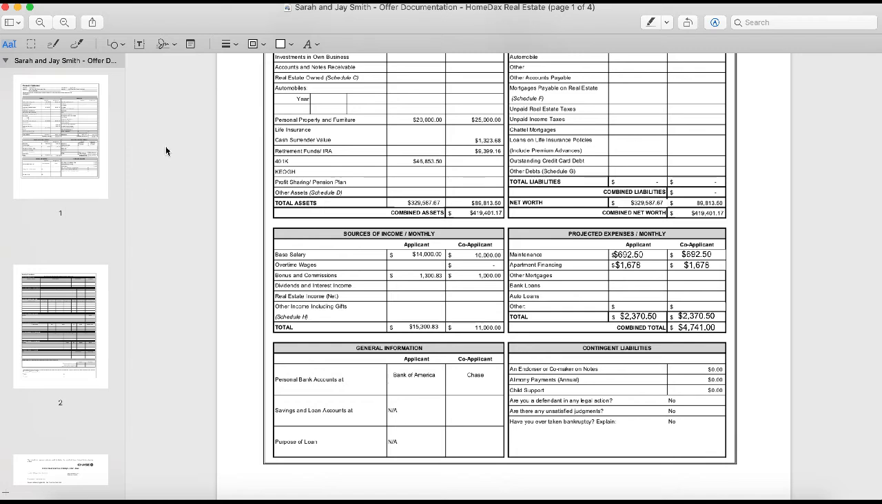That way, when the listing agent opens the offer, there's one document, it has everything they need, and therefore you minimize the risk of them being confused or not perceiving the offer to be as competitive as it could be otherwise if it was laid out in a more presentable manner.